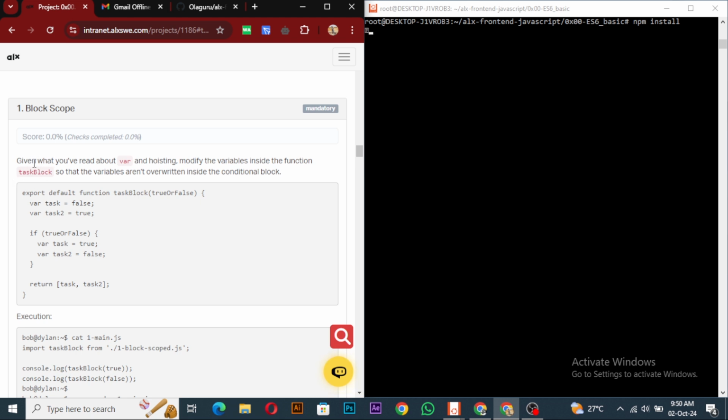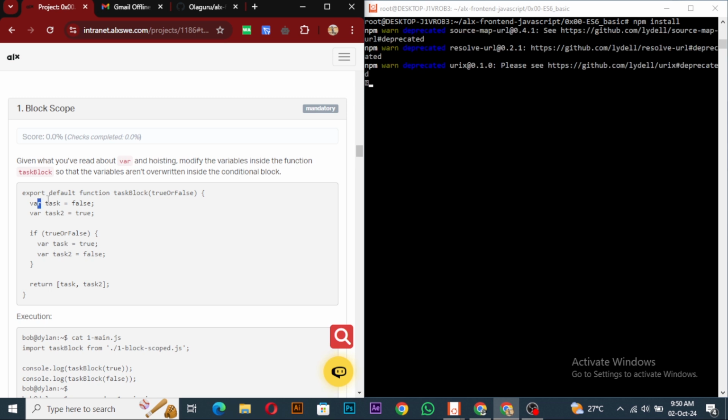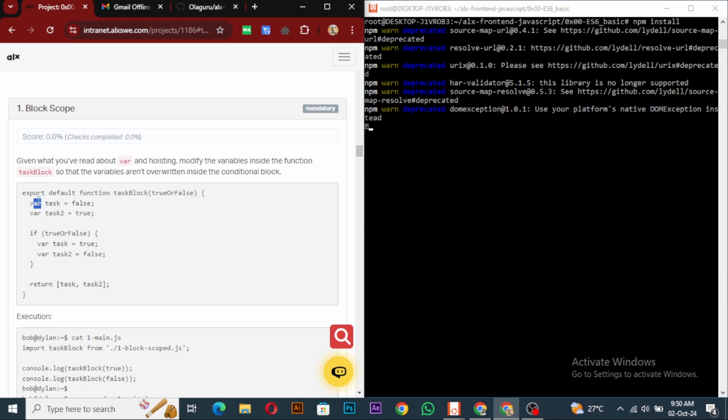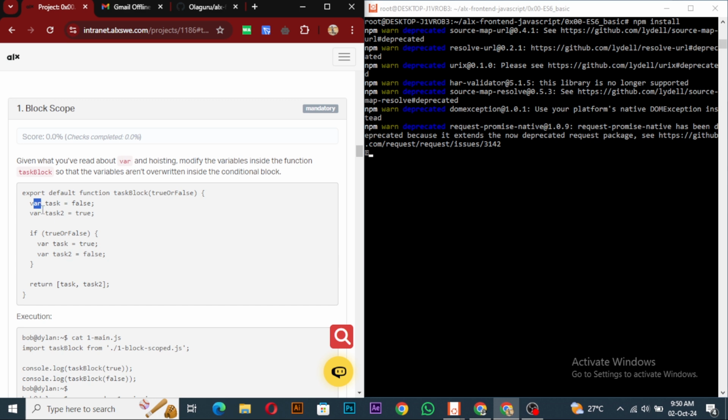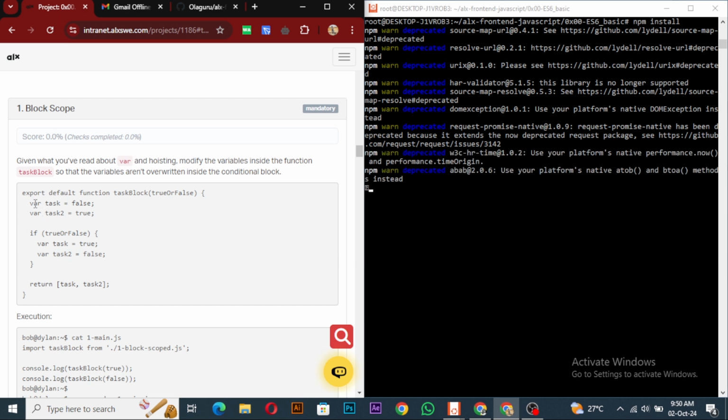Given what you've read about var and hoisting, modify the variable inside the function tags block so that the variables aren't overridden inside the conditional block. So for them not to be overridden, we have to change var here. Var is always not good to use. Majorly you want to use const or let, so they are just telling you to change this one to const or let.